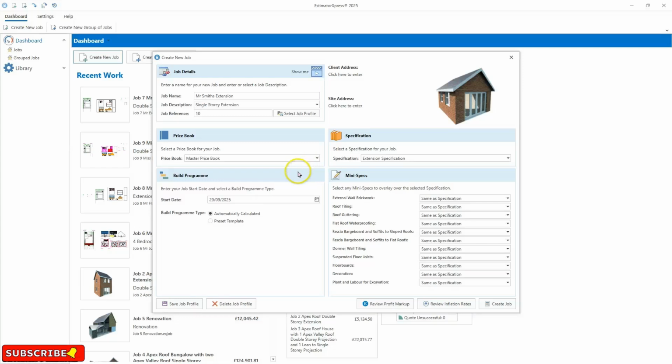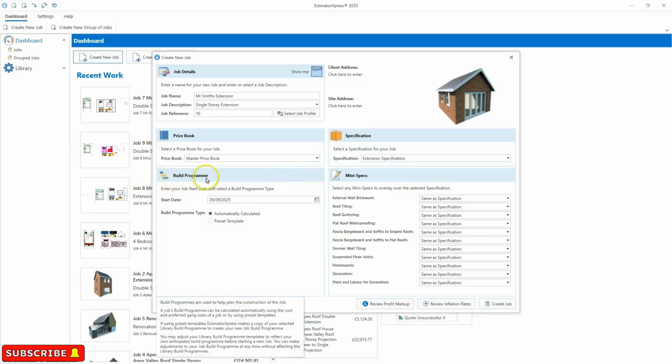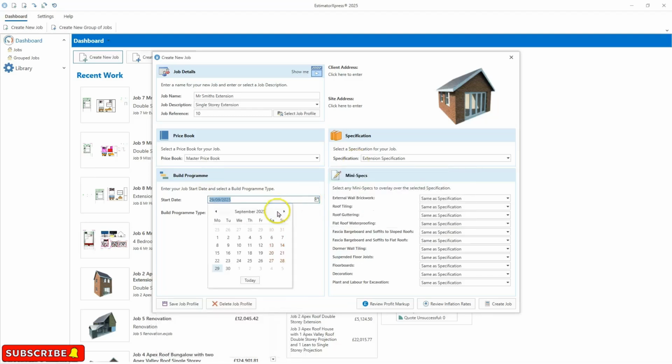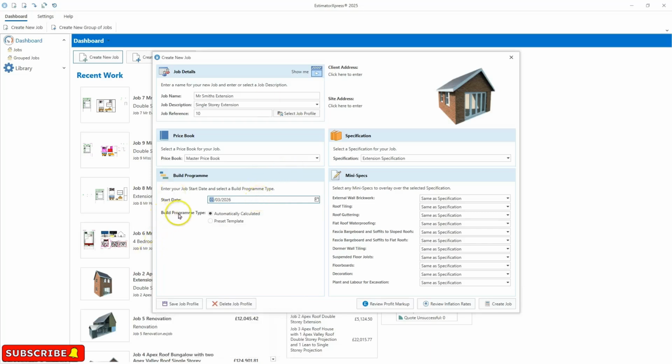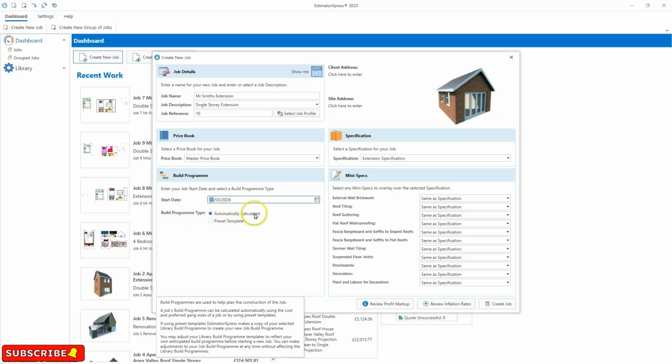We then select the details for the build program, the Gantt chart. So we're going to select a start date for the job, so whenever it may be. So perhaps if we do it early next year, maybe starting in early March 2026. And we're going to allow the software to automatically calculate the build program type.